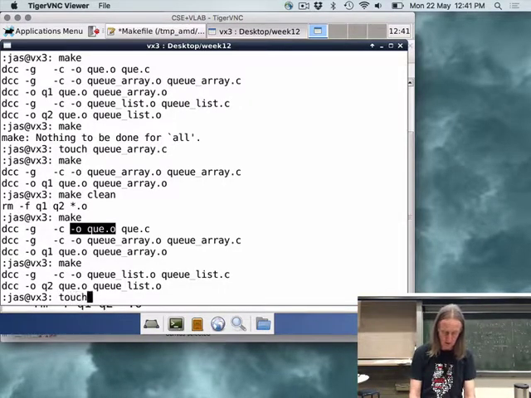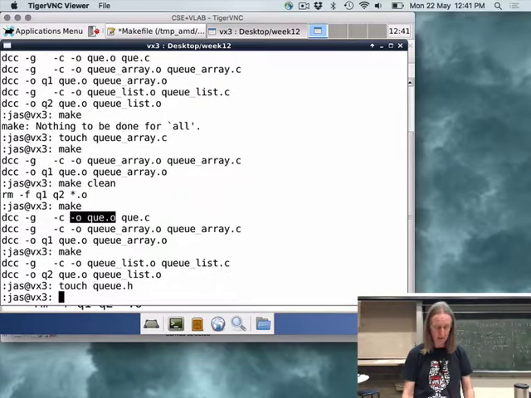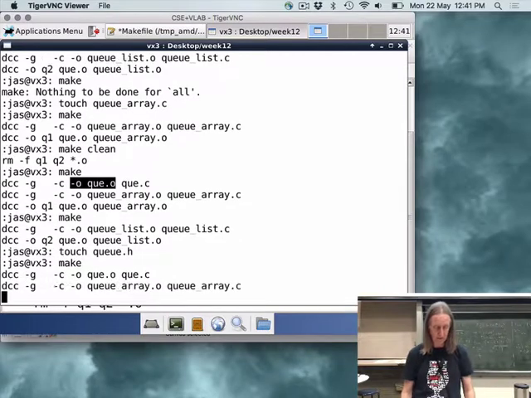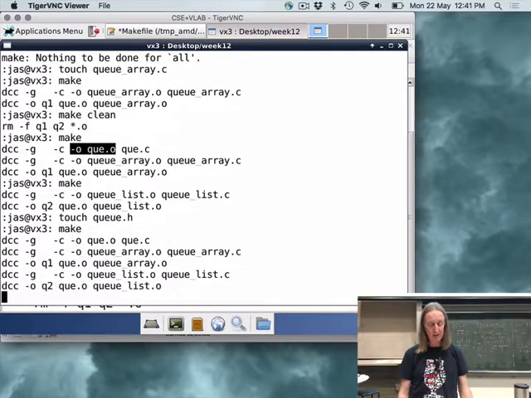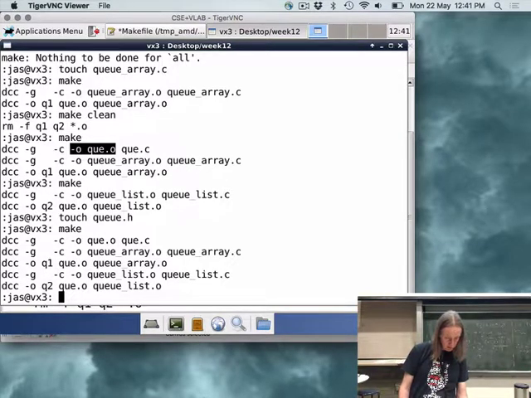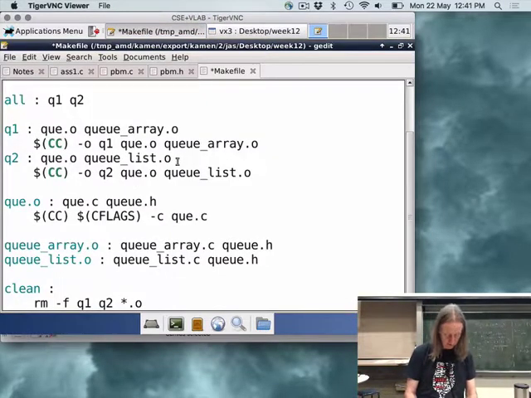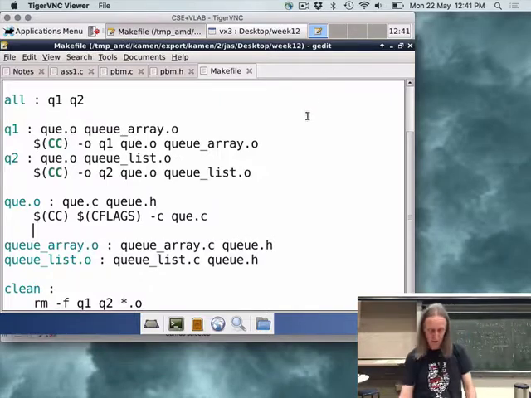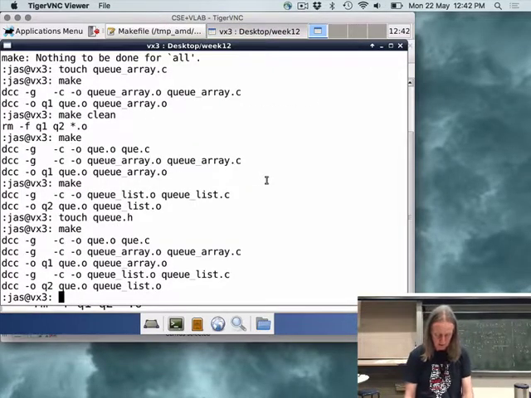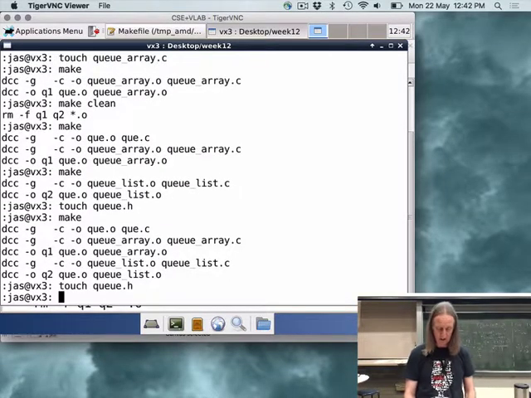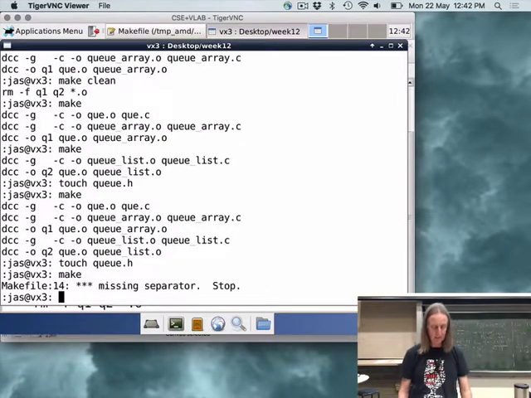So if I was to touch Q.H, and now it knows that it has to remake everything. Oh, I know what happened. I didn't save. Didn't save the new version. So let's touch Q.H again. Run make.